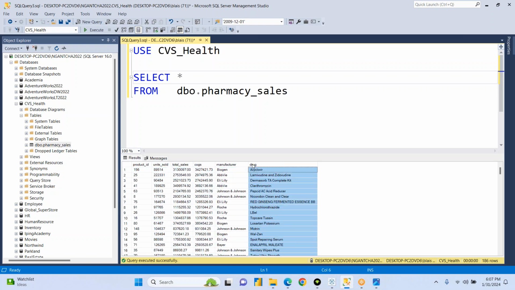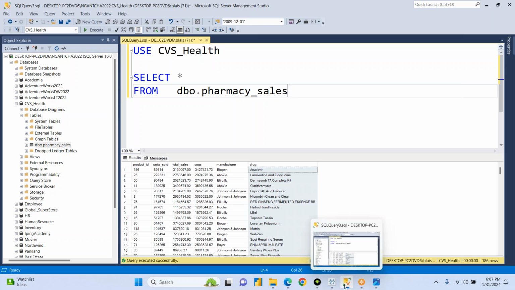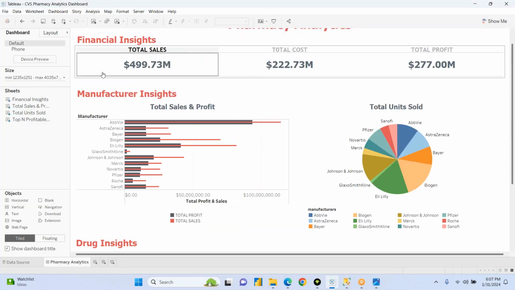See that? Right. And if you notice this, we're going to do it one visual after the other. Right. So let's look at this number and just try to challenge yourself. We will ask you to write the SQL query behind this number. Right. This is the total sales.